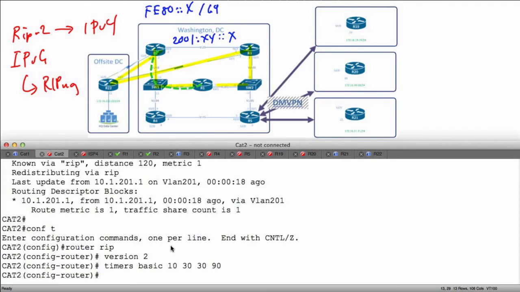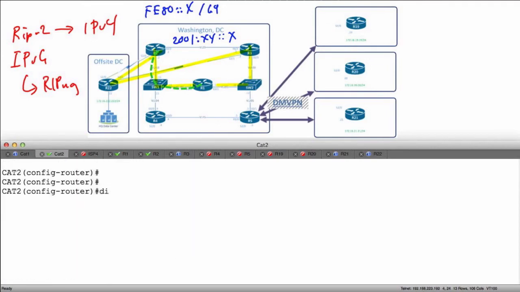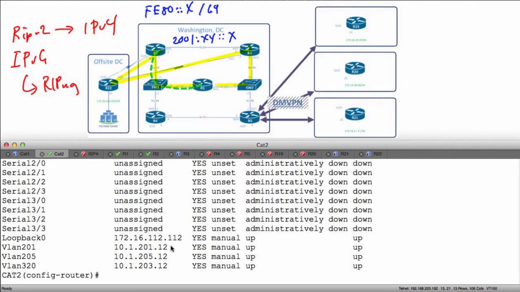So let's take a look at what we got here. On Cat2, do show IP interface brief. Let's take a look at my loopbacks. Say E assigned.